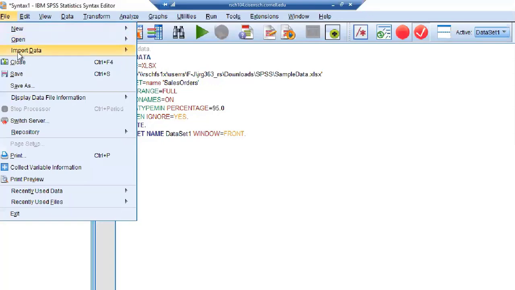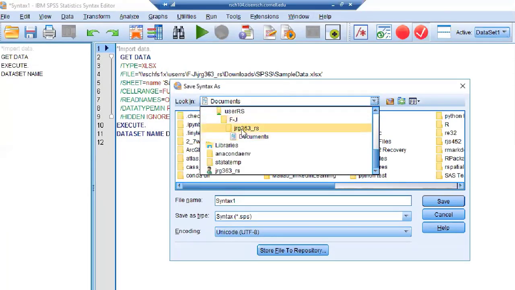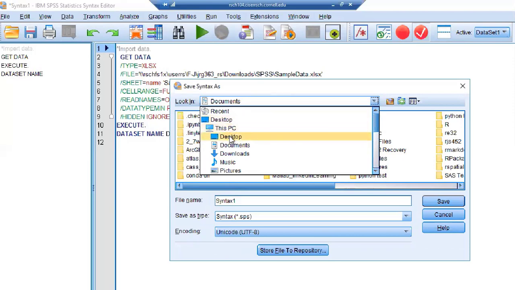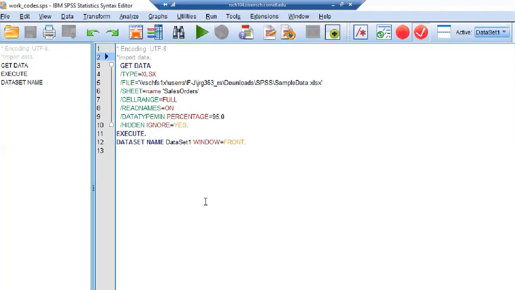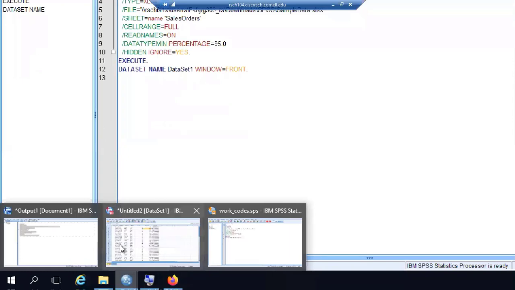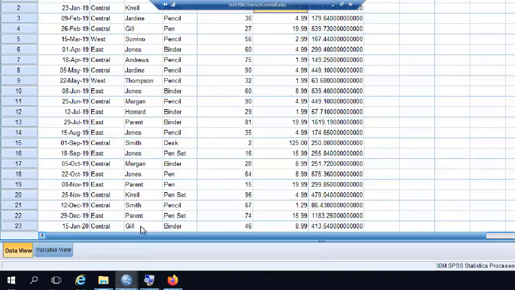And just to get the ball rolling, I'll save this syntax file right off the bat, since I'll be making changes to it continuously throughout this video. And I'll call this syntax work codes. Okay. So I've started my syntax window. I've got my data set imported. And I'm ready to move.